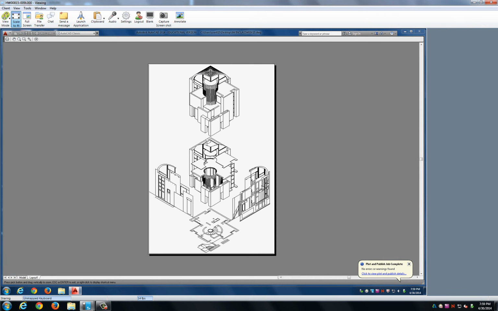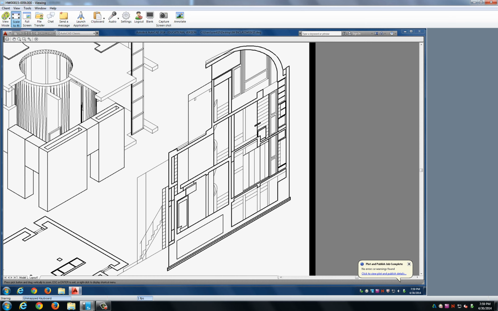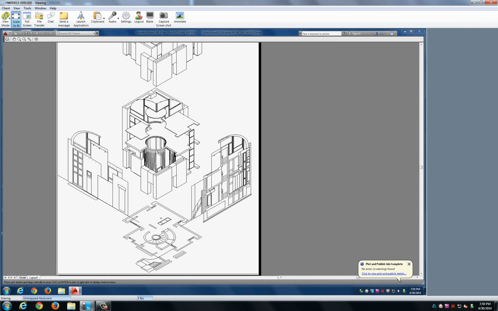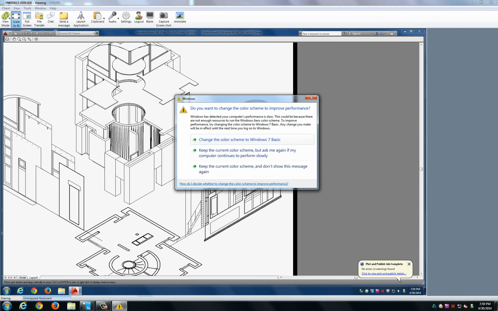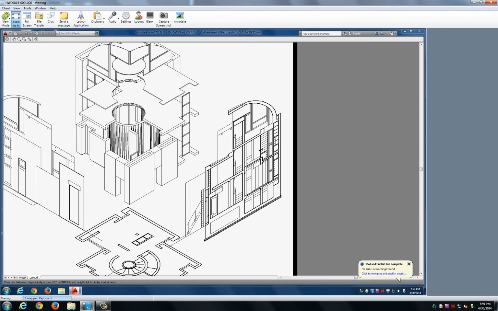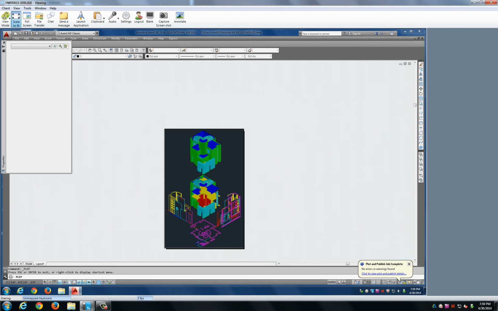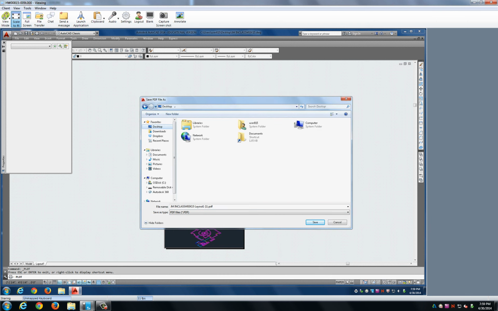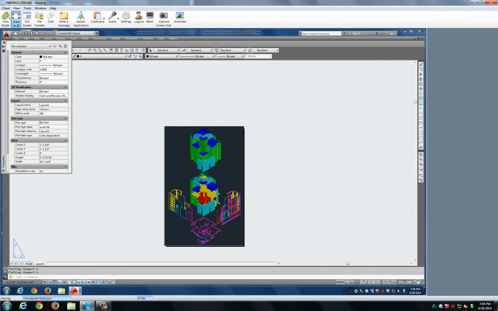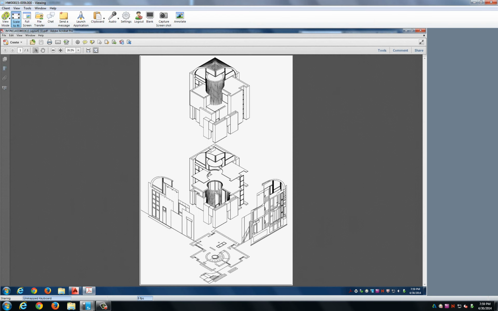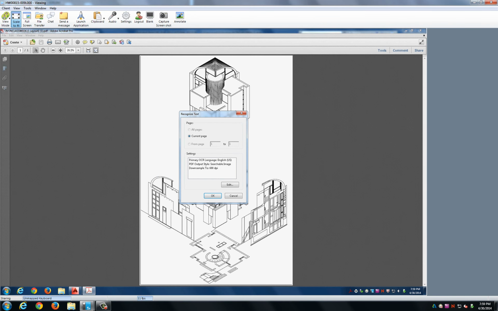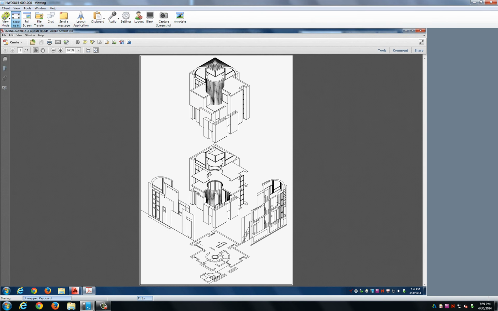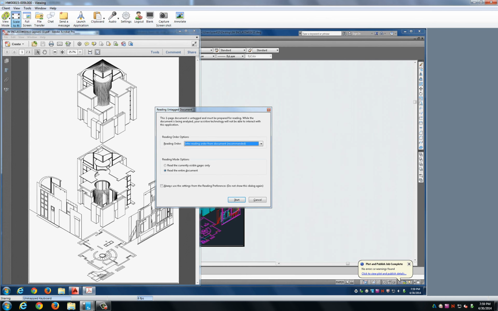Preview that. Looks pretty promising. Line weights are actually doing what we thought they might. And then we'll hit enter and hit OK. And I'll just plot this to your desktop. And there it is. Yeah, that's great.